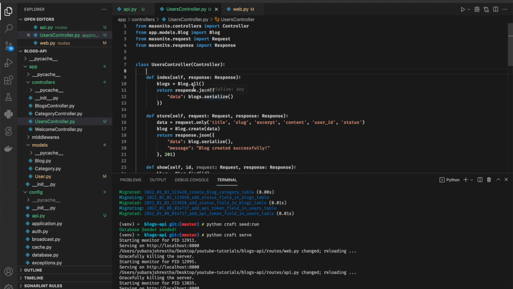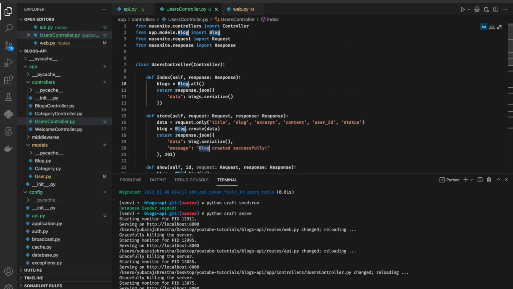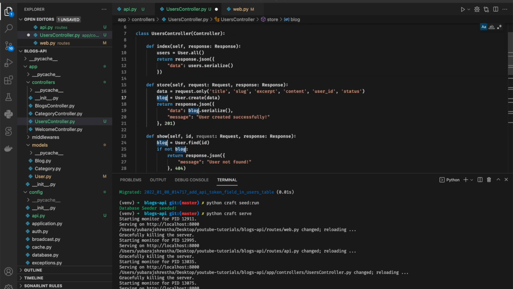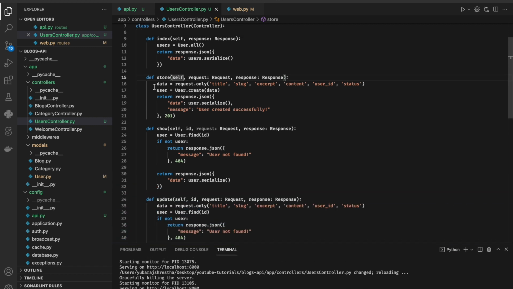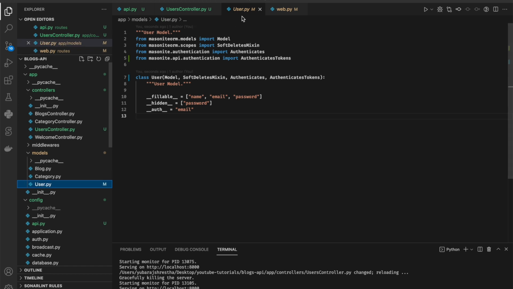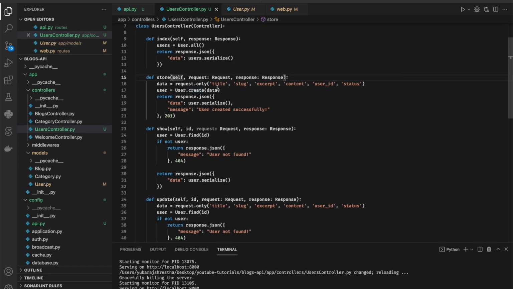Perfect. And instead of block we are going to use a user, and instead of blocks let's use users, and here we do have blocks, so let's replace that as well, user. Perfect. So in order to create user we do need name, email, password and phone. So name, email, password, and let's remove everything else and copy the same thing here in update 2.